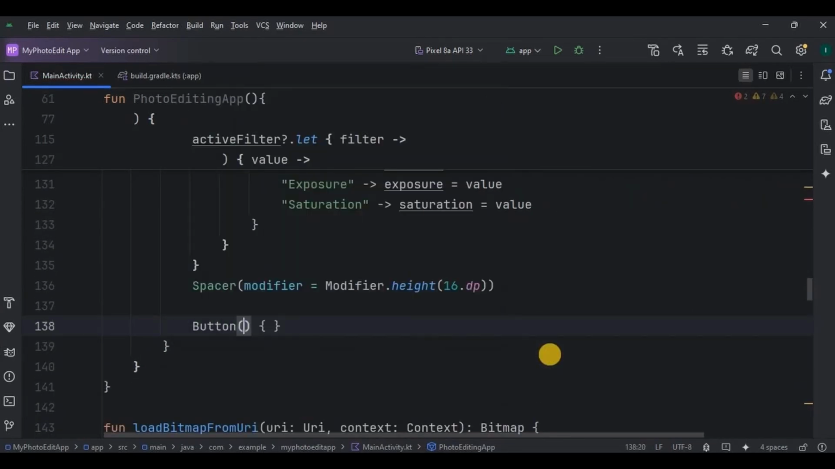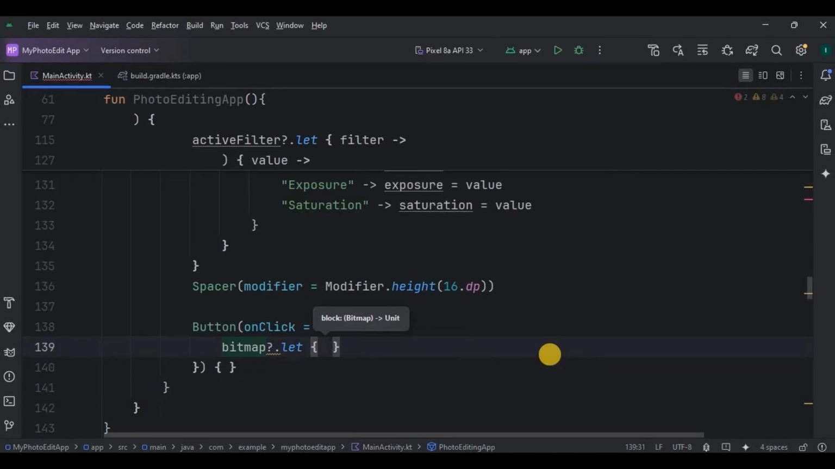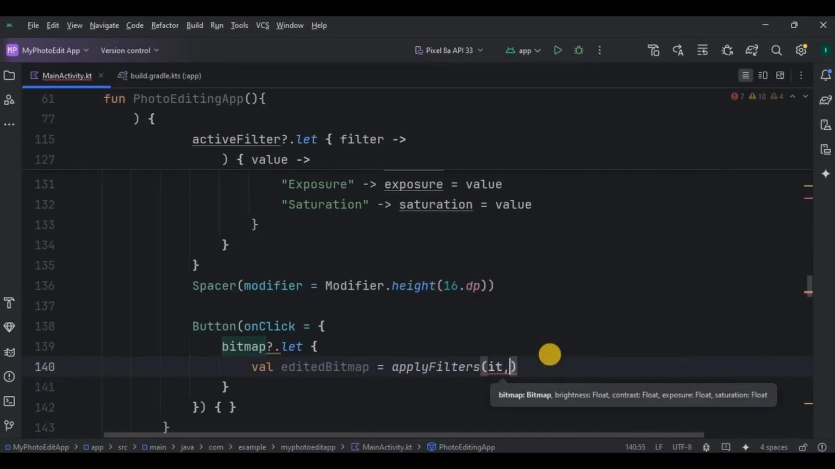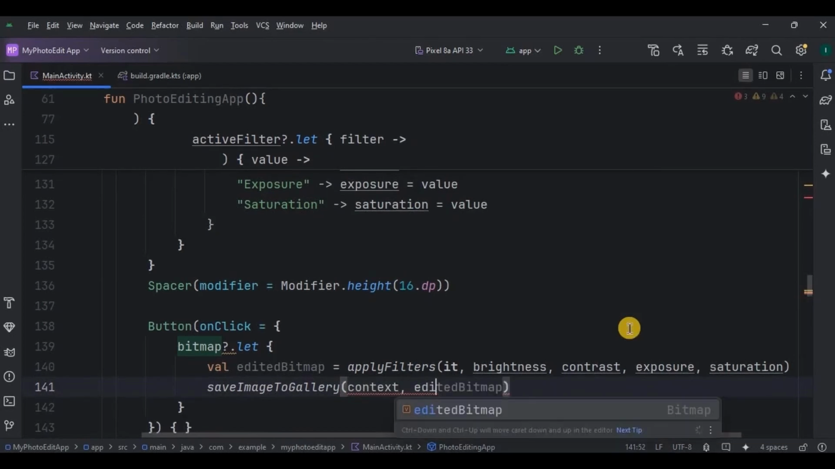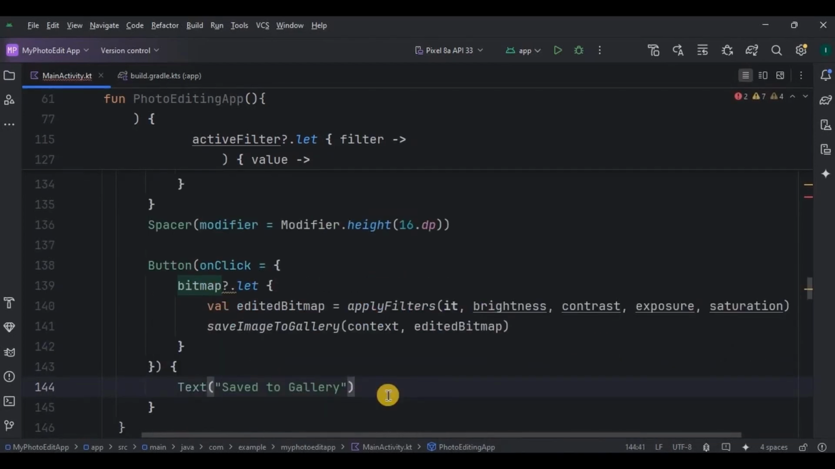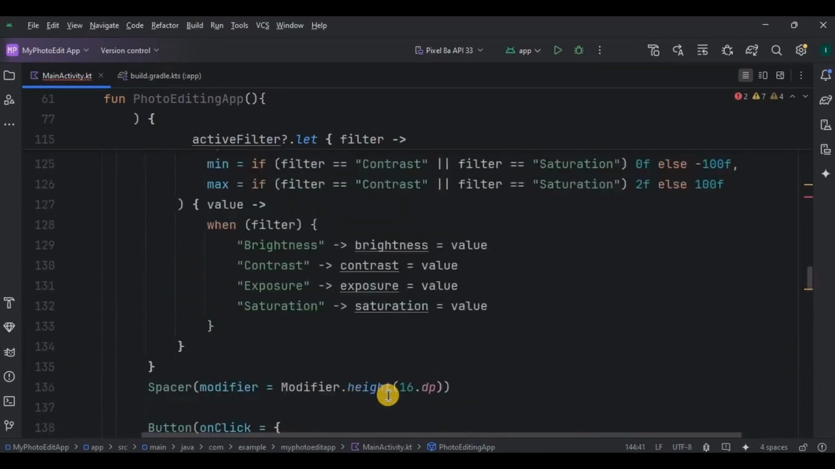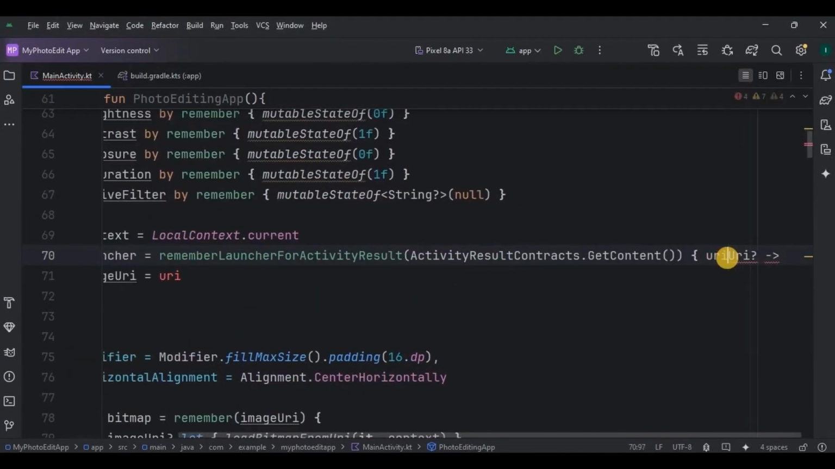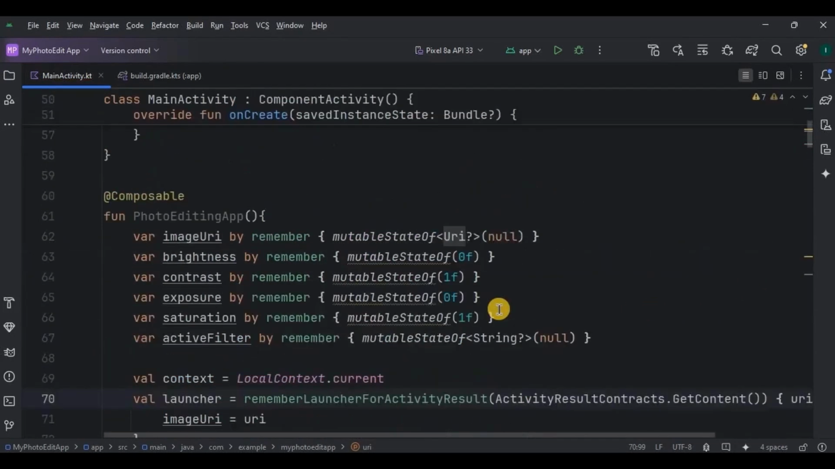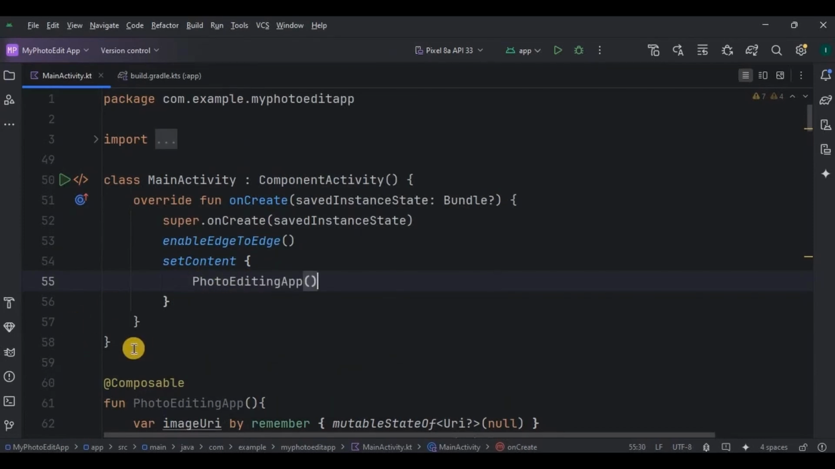Then comes a button that will save our edited image into the photos gallery. So an image with all the applied filters will be stored in an edited bitmap variable, and then using the save image to gallery function, it will save the image directly to our photos gallery. And at the same time, it throws a toast saying saved to gallery. Also, I made a mistake over here, so please fix that. And don't forget to call the photo editing app function here inside the set content. And that's it. Our photo editing app is ready.